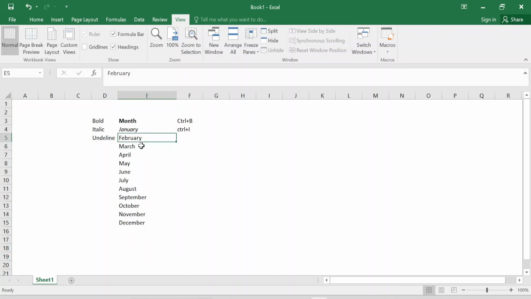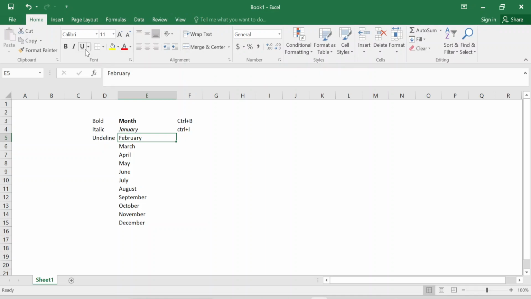you can select those cells and click U. Once you click, this will become underlined. Similarly, if you want to make the marks a red color, you can select the font color here and just click the red color. So this will become the font color.